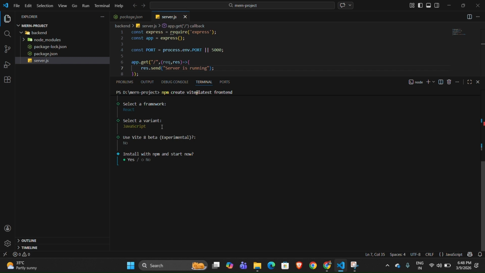And this last option shows install with npm and start now. Here you have to select yes. If you select no and press enter, you have to manually install npm and start the project, and you have to write the command to start the project, that is npm run dev. But if you select yes, then on creating this React app, it automatically runs npm install and starts our project. So select yes, press enter, and wait for some time.